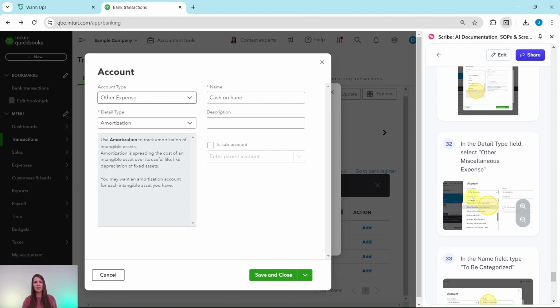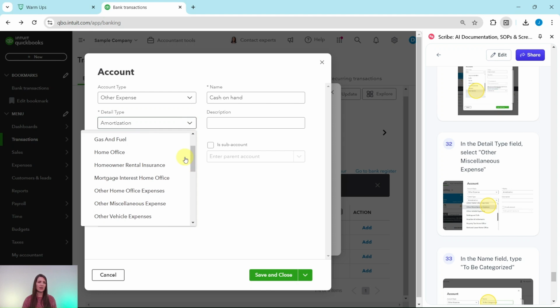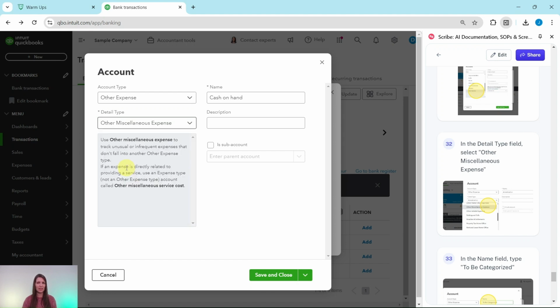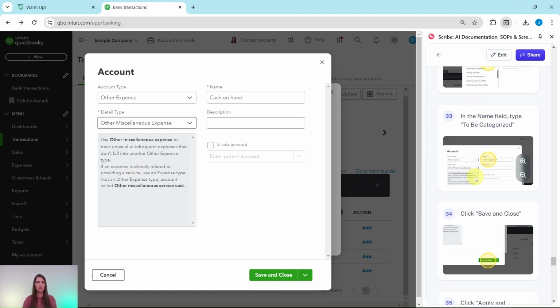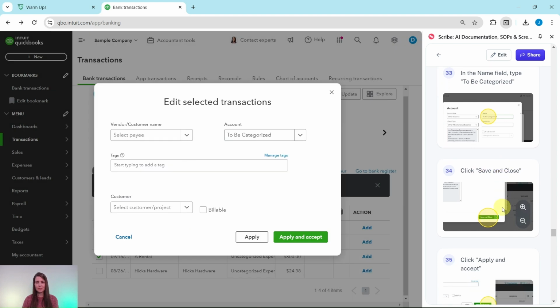In the detail type field, let's go ahead and select other miscellaneous expense. Click the down arrow, scroll a little bit until you find it. In the name field, we're going to type to be categorized. So click into that, what is currently there, delete it, and type to be categorized. No need for a description. And then we're just going to go ahead and click on the green Save and Close button.